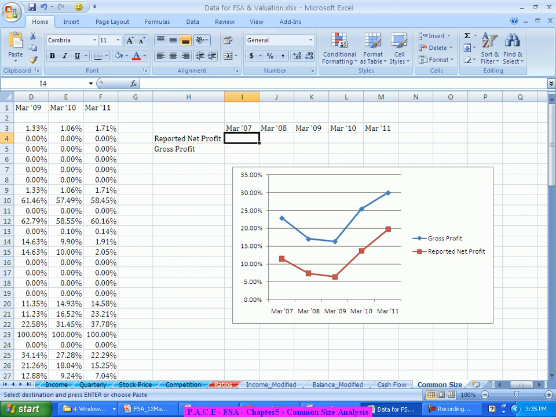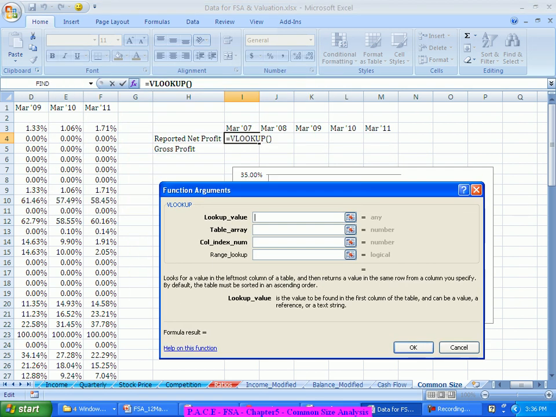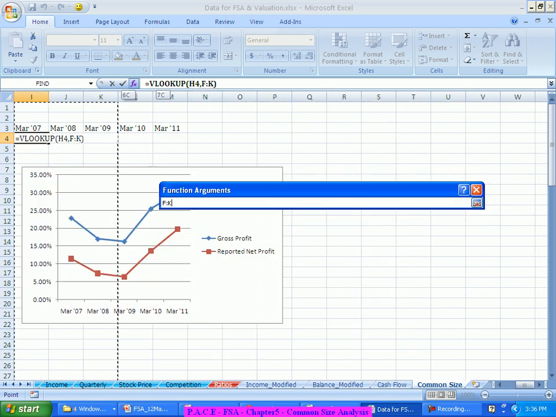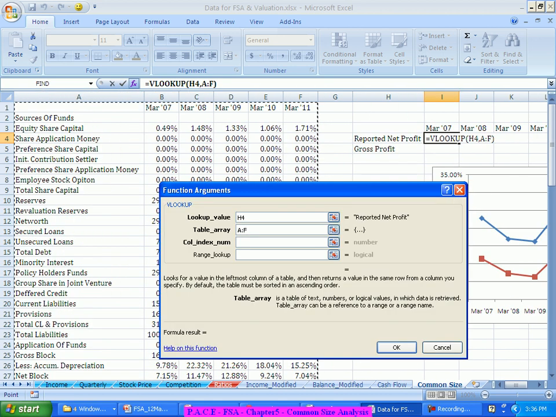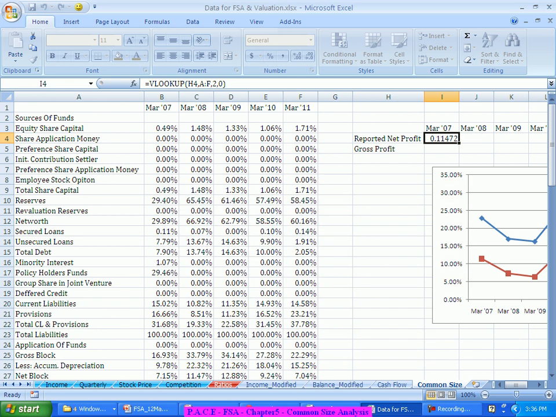Now I'll use VLOOKUP to bring out the values from that table corresponding to these names. So I'll say VLOOKUP of, let's say, the reported net profit, in this entire table, and pull out the second column wherever the match occurs. So it brings out the percentage corresponding to the net profit.